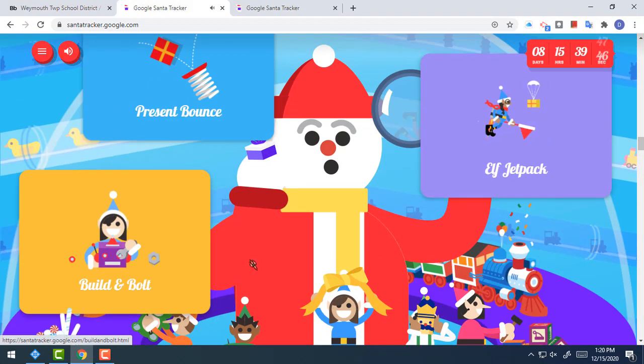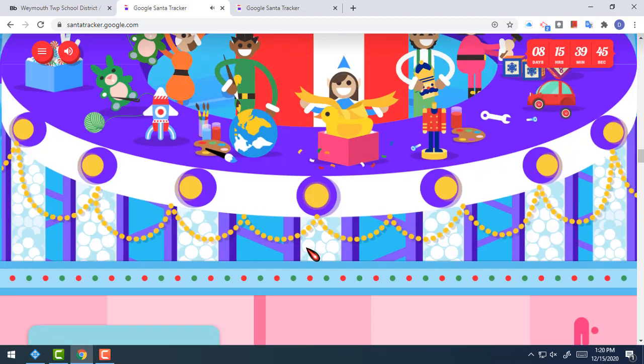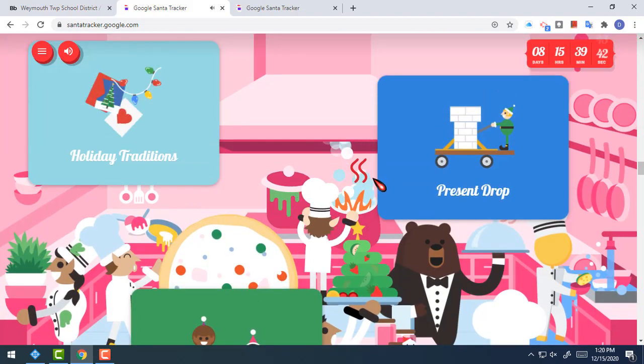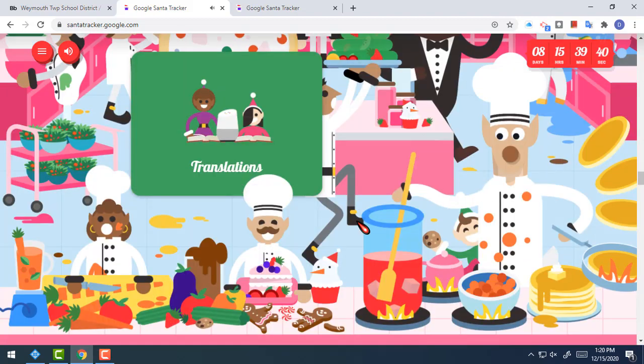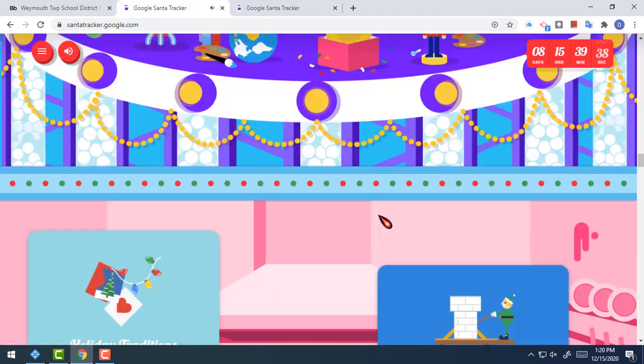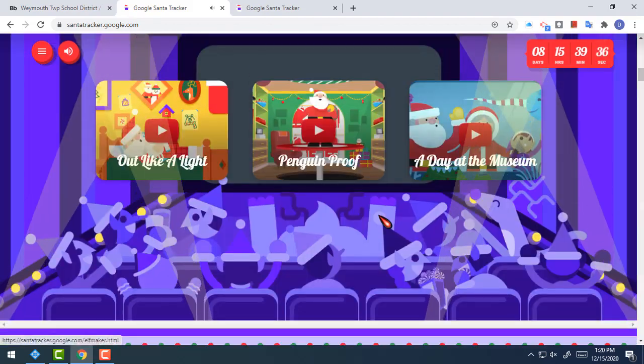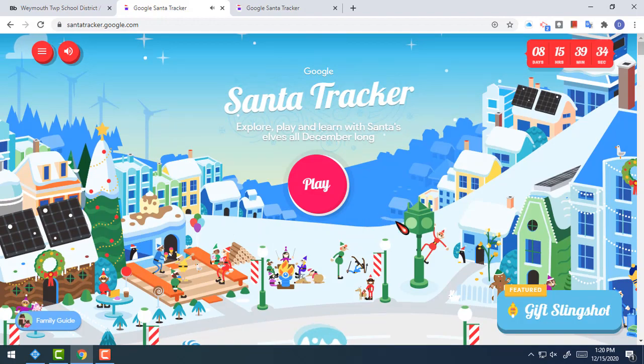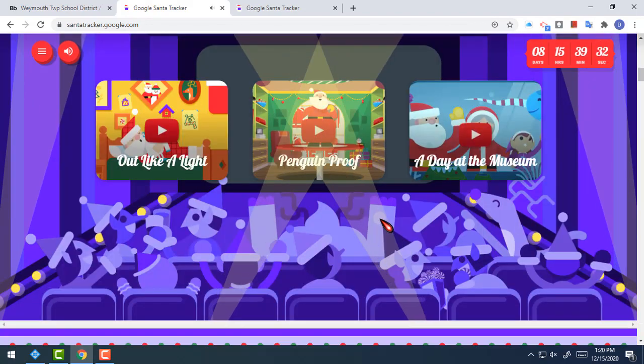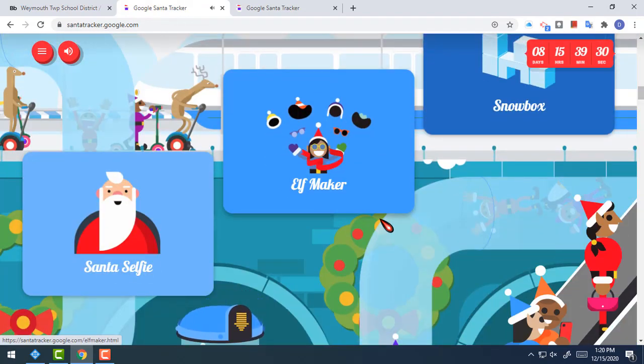An elf jetpack, build and bolt, holiday traditions, present drop, and I could keep going. Now, some of these are going to be great for kindergarten, and some of them might be just a little bit tricky, right? But you can try any of them out.